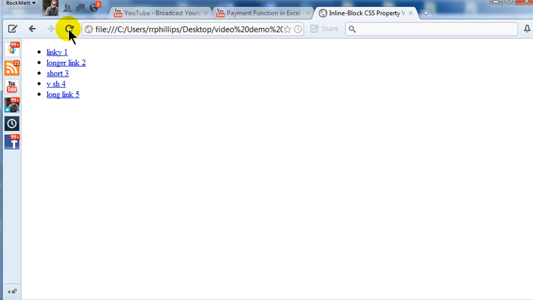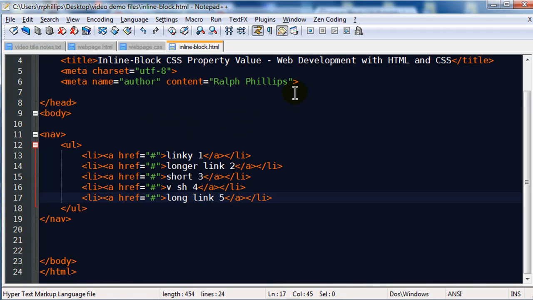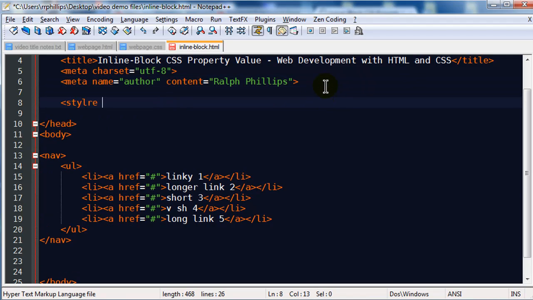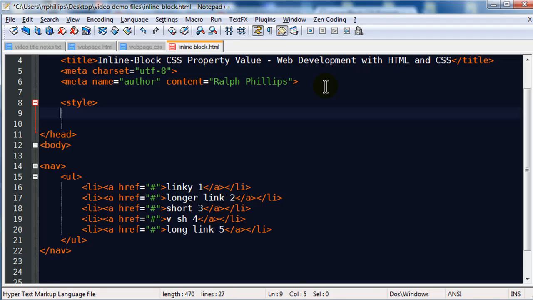Today I am using the RockMelt browser, which is a social networking browser based off of the Chrome engine, so it operates and works very similar to Chrome. So there's my unordered list. Now let's go ahead and put in some styles to manipulate how this looks. Since I'm going to be using internal styles, I'll do this up here in the head section of my page.